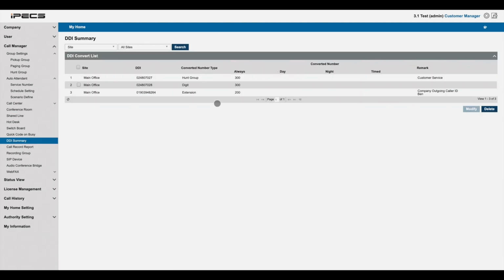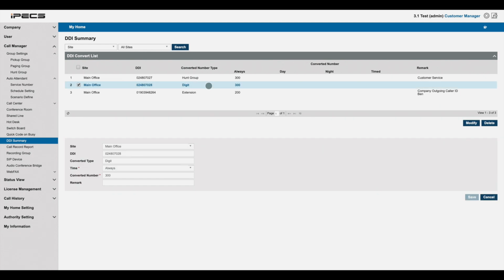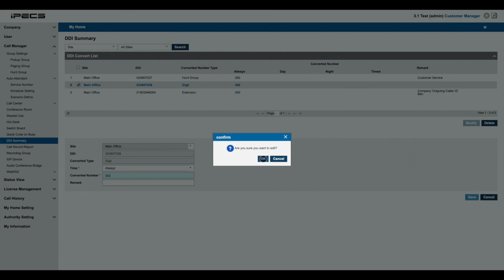The DDI summary is a list of the phone numbers assigned to your system. Here you can also change where each number routes when it's dialed. Select a number and press Modify to change its routing. You can set the number to route to any component of the system, whether it's for a user's direct dial or it is a company main number to be assigned to an auto attendant.